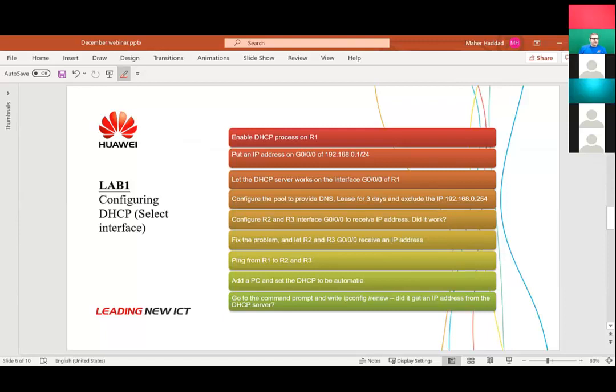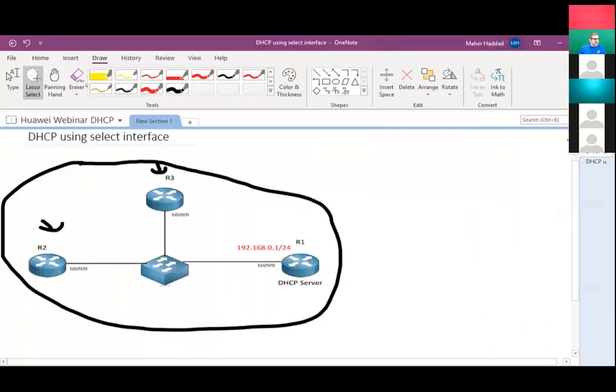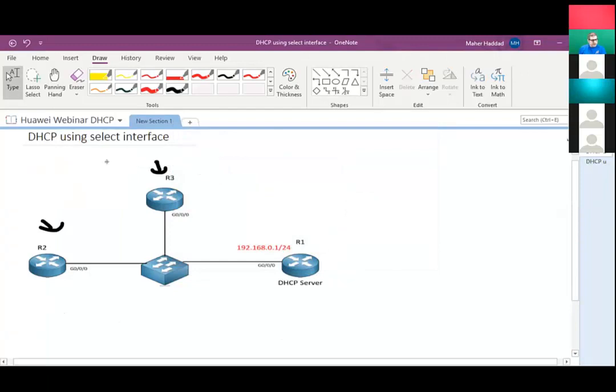Before I start the first lab, in this lab, I'm going to do the select interface. That means the DHCP server is going to be on the same network with the DHCP client. So before I do that, I just want to show you the lab scenario. If we go here, so this is our lab scenario.